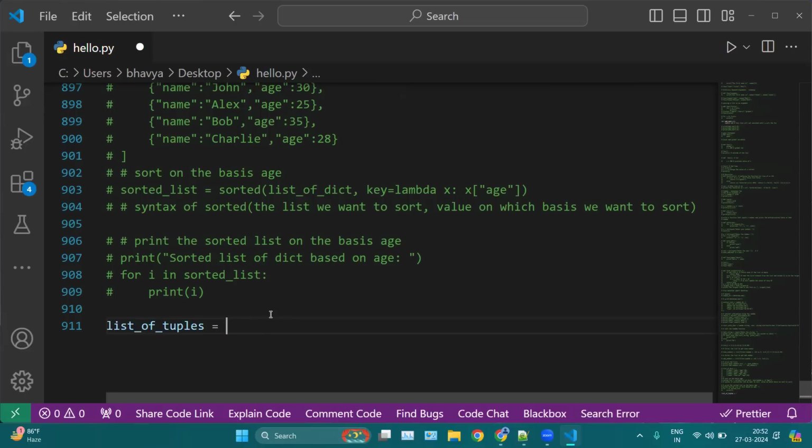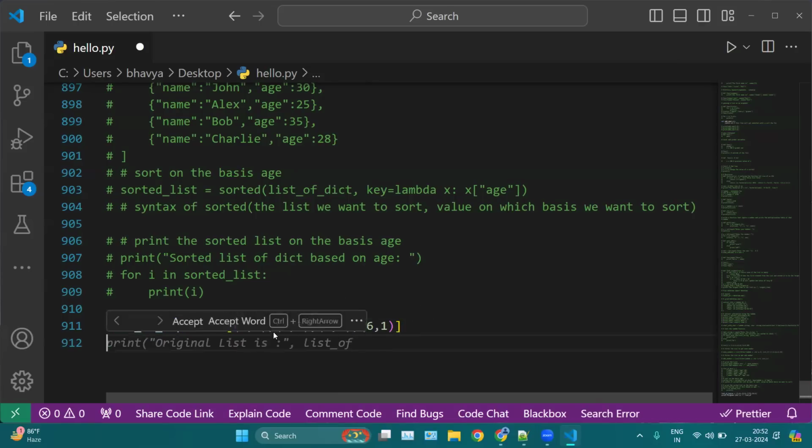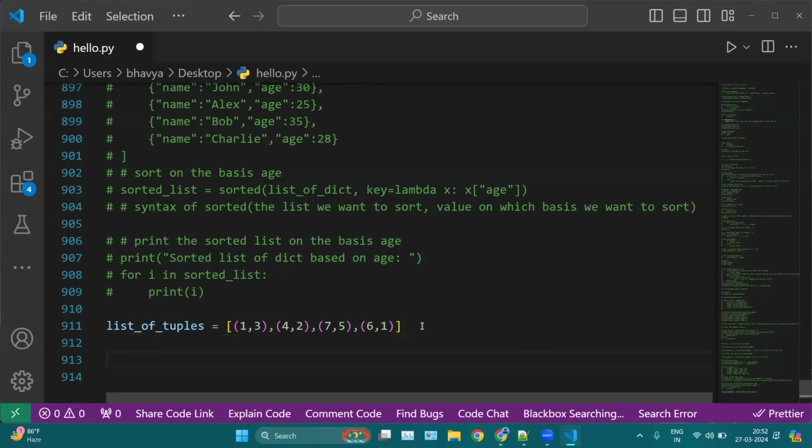And here we have this list. Inside the list, we have these tuples. Let's say 1, comma 3, some random numbers we can use. 4, comma 2. 7, comma 5. 6, comma 1. So we have four elements, which is four tuples inside a single list. So how do we sort on the basis of the second element, which is 3, 2, 5, 1?